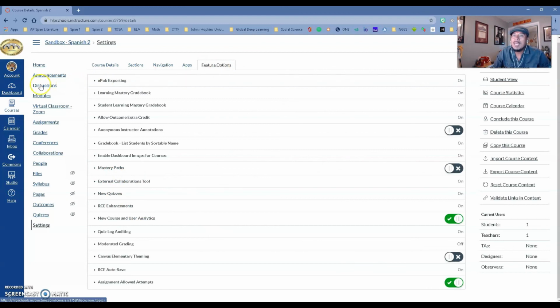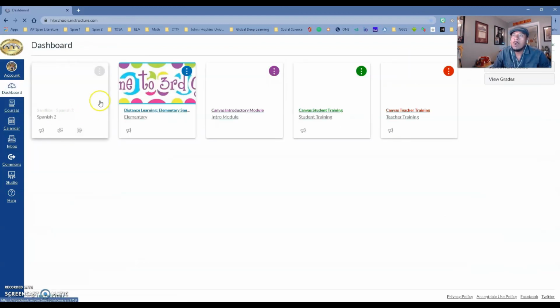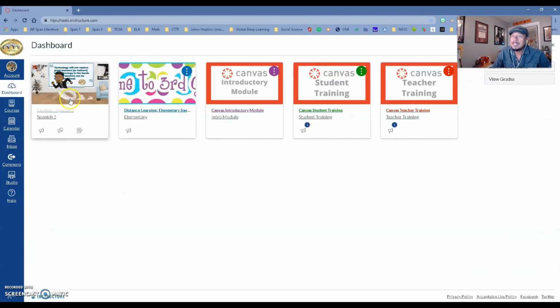But that's pretty much a tour of what is inside one of the classes and what everything looks like in Canvas. And again, once you get used to it, it'll be very, very simple.